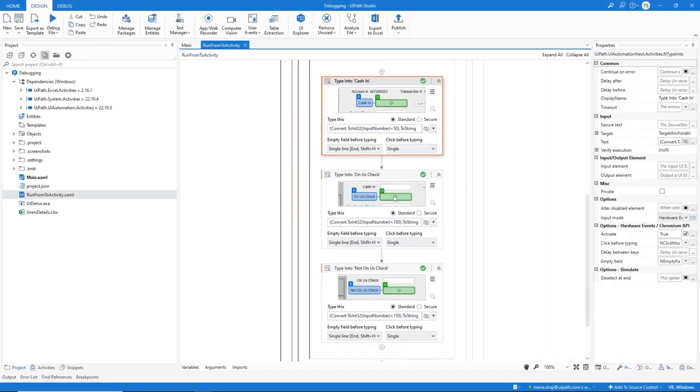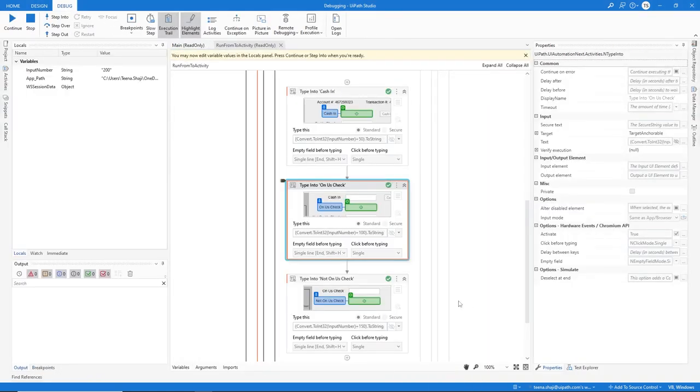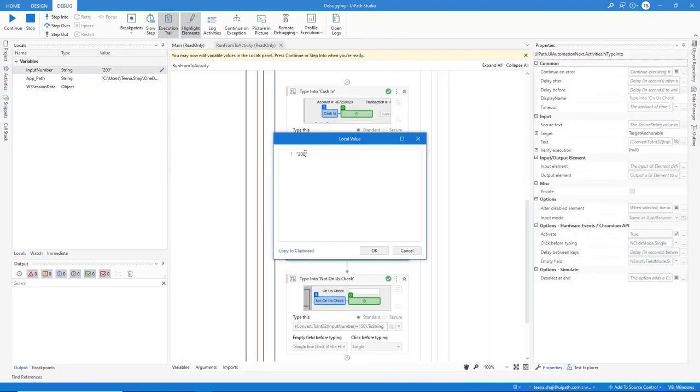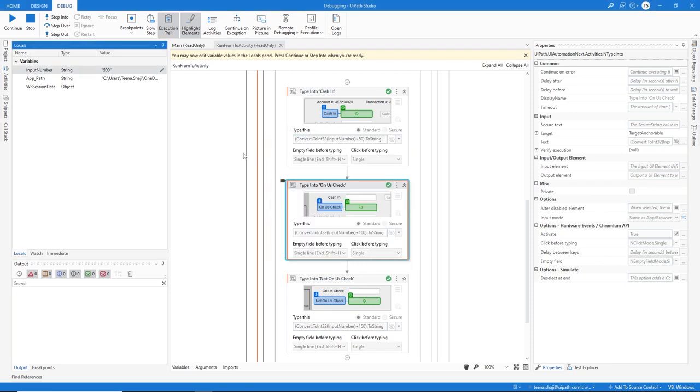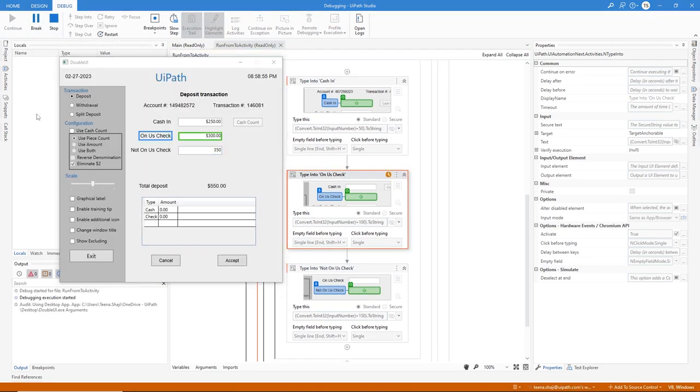For another example, let's run from the second Type Into activity and change the value of the input number variable back to 500. Let's click Continue. Note that the execution starts from this Type Into on us check activity in the workflow. In the UI demo, we still have 250 in the cache in field since we've skipped that Type Into activity. But now we have 600 in the on us check field and 650 in the not on us check field.